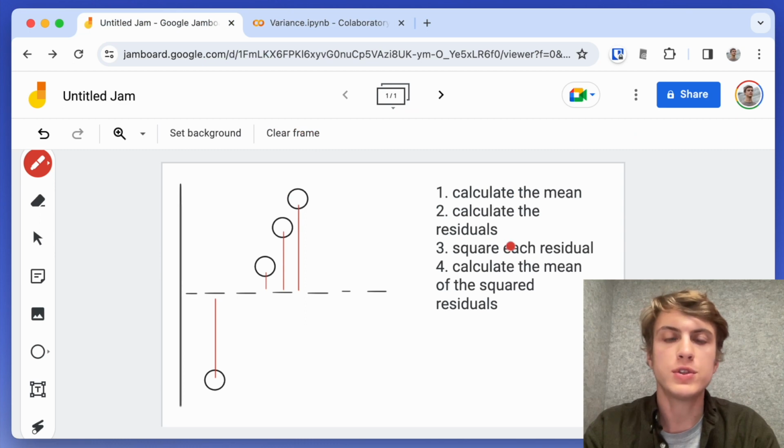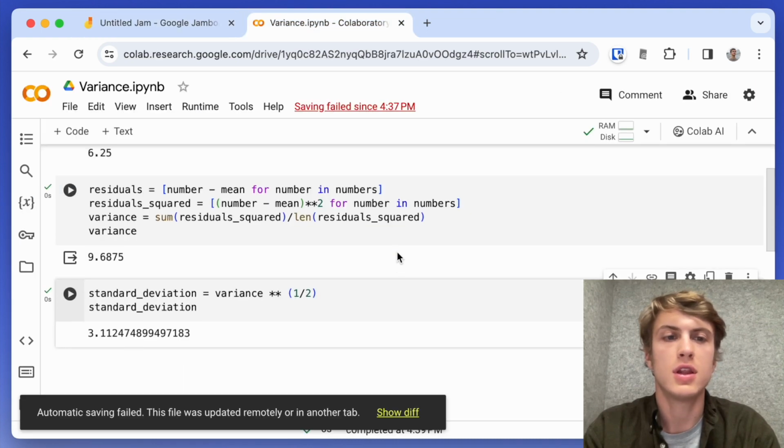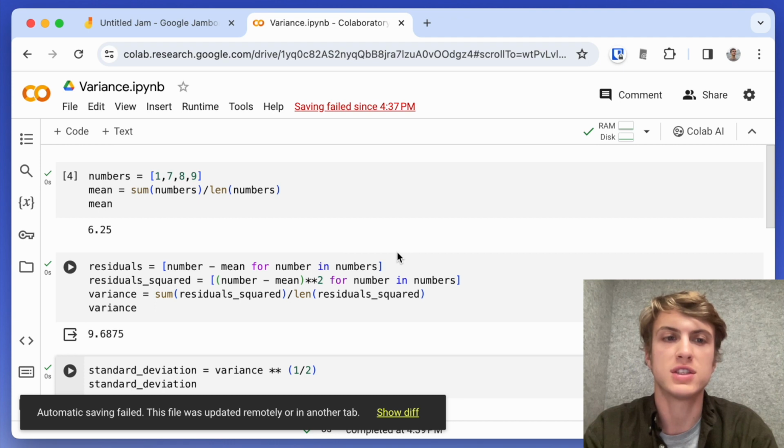So these are the steps for how to calculate the mean, variance, and the standard deviation for any list of numbers. And as you can see, the Python equations are really just a translation of those steps into Python.